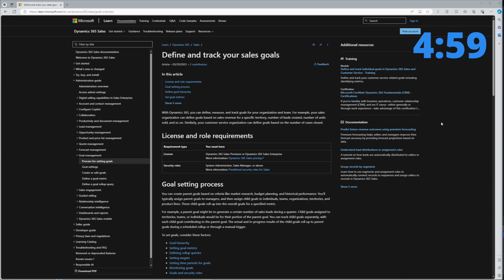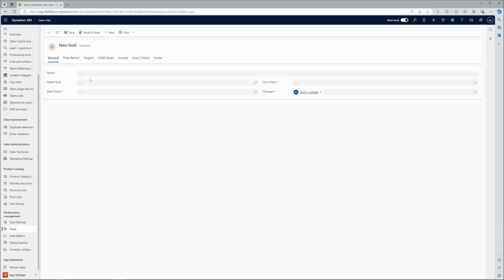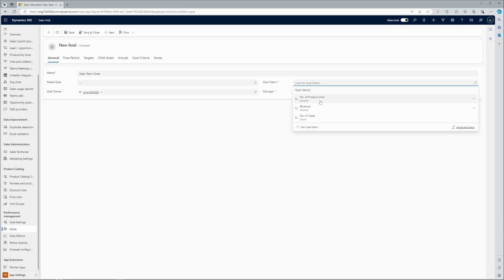Goals in Dynamics 365 Sales are a powerful feature designed to help businesses and sales teams set, track, and achieve their objectives. Goals in D365 can be created for various purposes such as revenue targets, number of closed deals, or customer acquisition. They can be set at different levels, including for a specific individual, for a team as a whole, or for your entire organization.